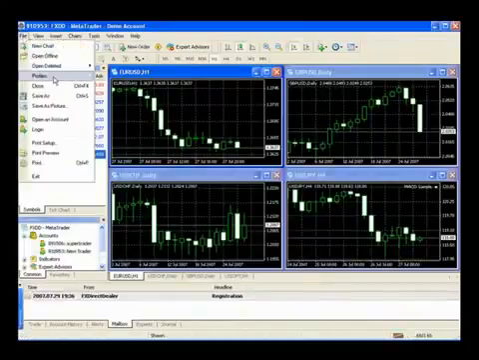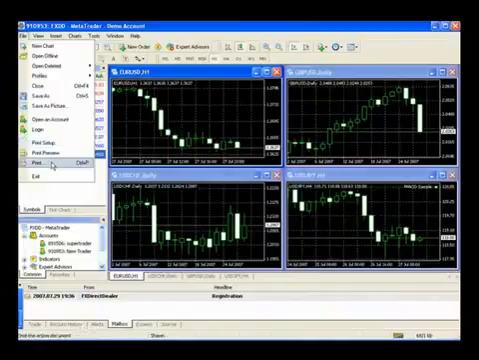Further down in File are your printing features. And as always, you can print anything you see on the screen.